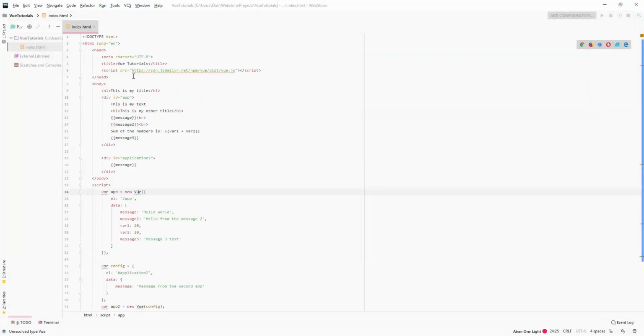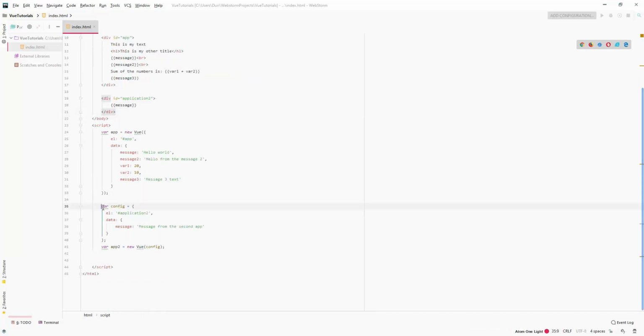So at the start, I had a simple HTML website. Then I added my first Vue application. Then I added some text inside of it. I printed some messages inside of it. Then I added a second application. And then I also connected it with my second application right here. And then I also printed this message. So we connected the previous video with this video.